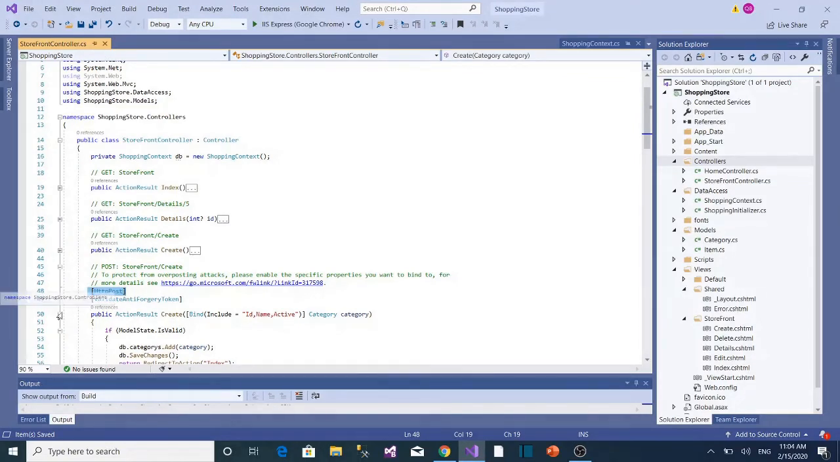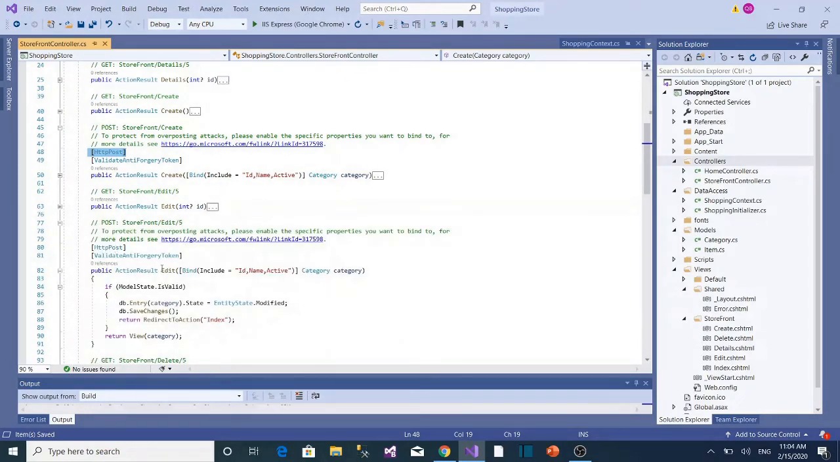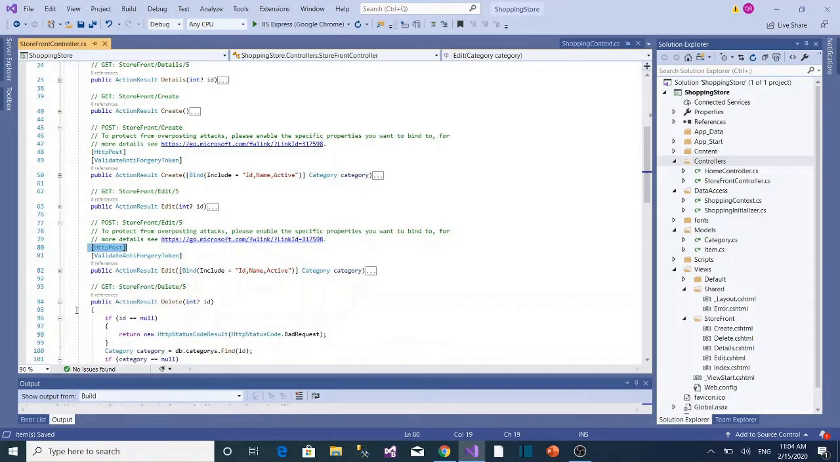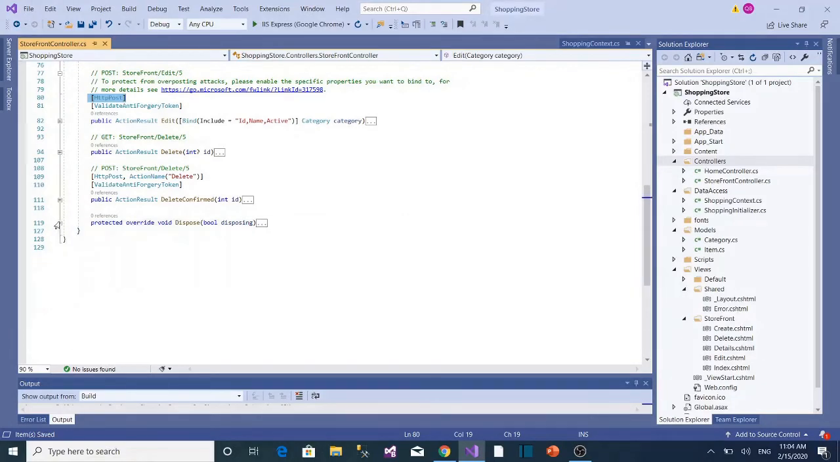I will post a separate video to show how you can call this method from your JavaScript through an Ajax call, using the jQuery library. Also, see how many action methods we have. We also have edit, which edits the category for us, the same edit with the JavaScript work, and delete, the same way with an Ajax call, and we have dispose here.